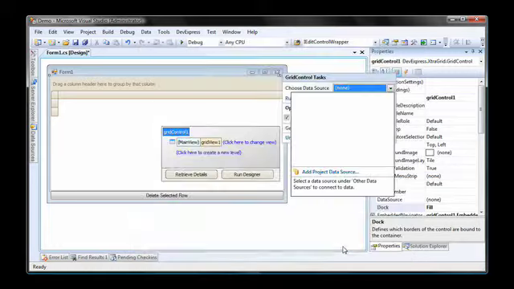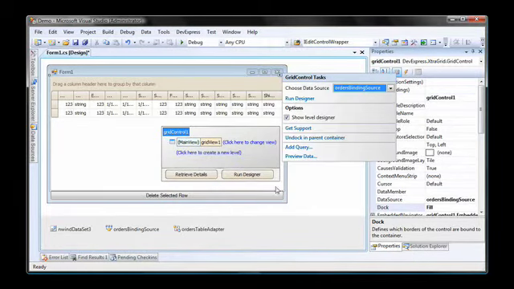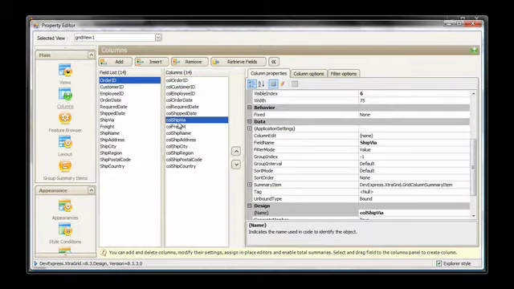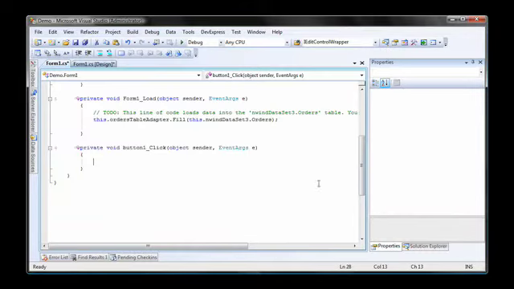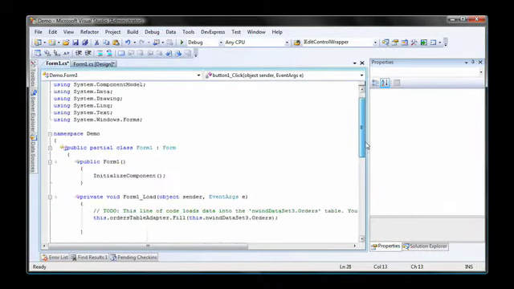I run the Grid's Designer and switch to the Columns page. I highlight and remove the unnecessary columns. I double-click on the button to create a handler for its click event. Here, I'll add the code to delete the selected rows within the grid.